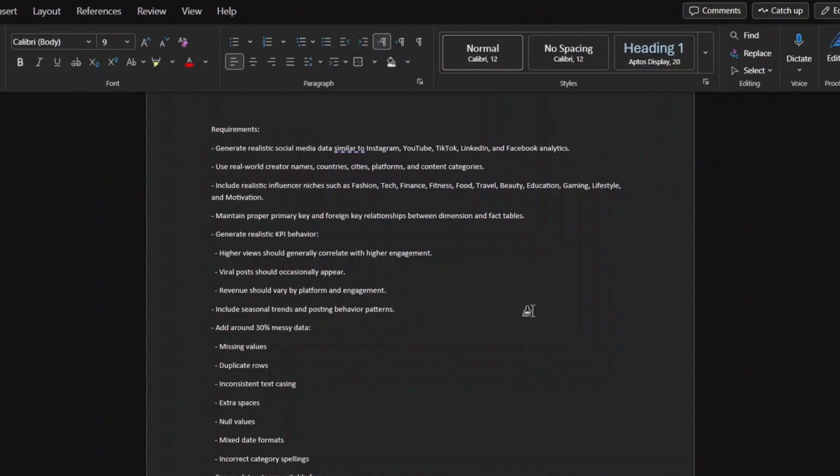The data might not be the same as how their analytics performs in the real world, but you will get a similar idea and it will be helpful for you to create a dashboard. It includes realistic influencer niches such as fashion, tech, finance, fitness, etc. So I have provided these requirements here as well.